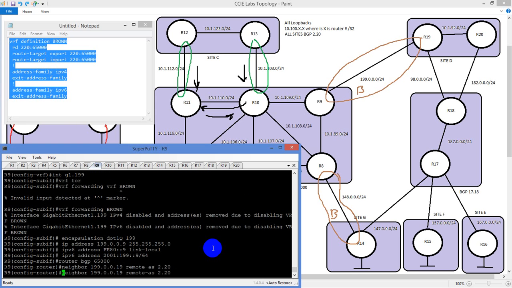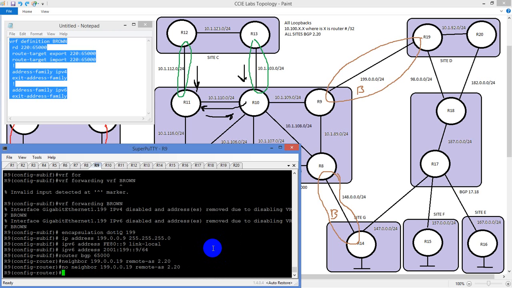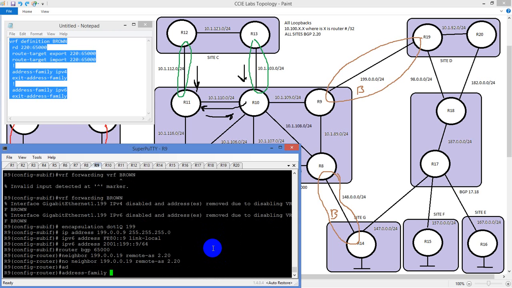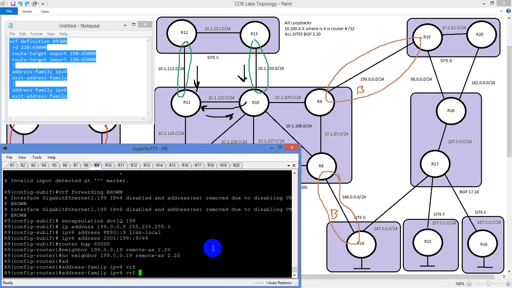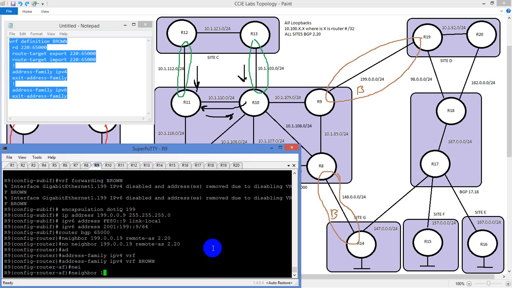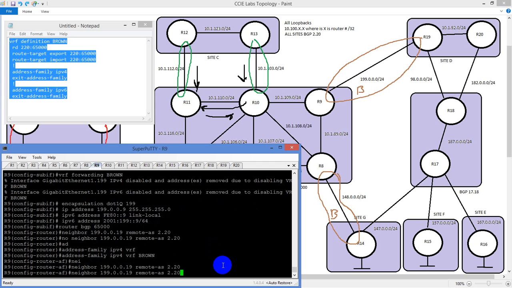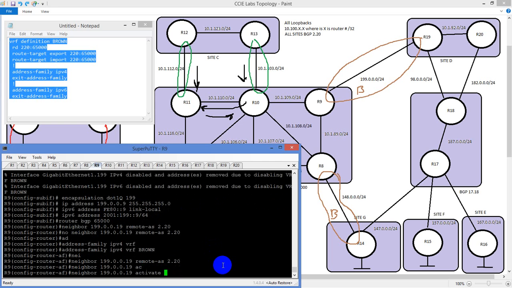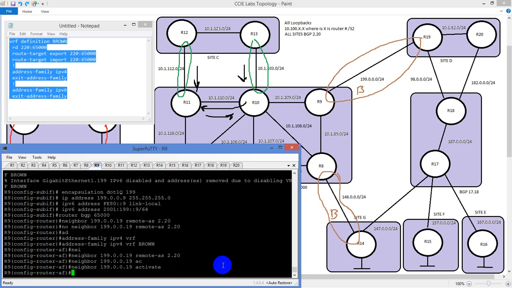So let's just go up here and type in no. All right. So we're going to type in address family IPv4 VRF brown. And hit enter. Now we can type it in. So neighbor 199, or I should be able to right click and paste. Ta-da! And then activate. That should bring it up. I forgot about that.